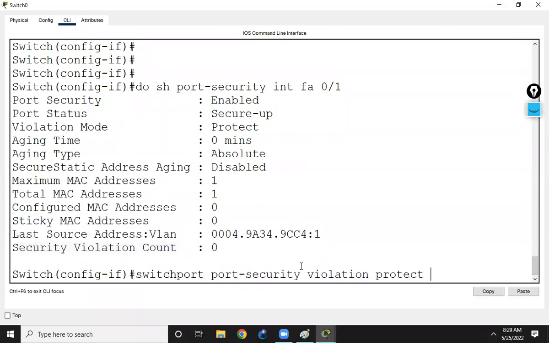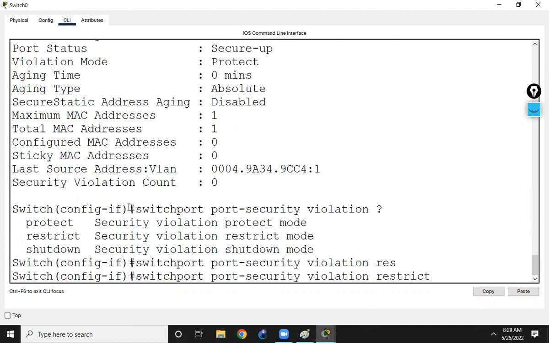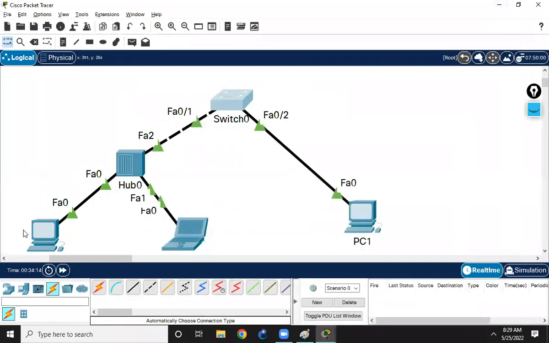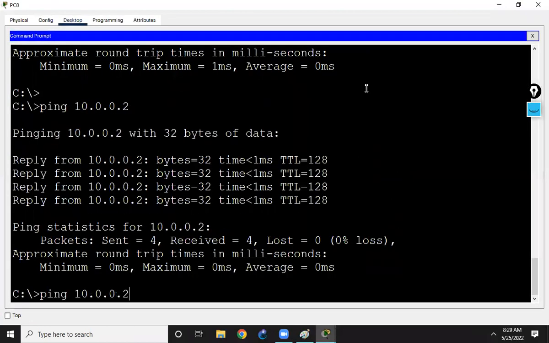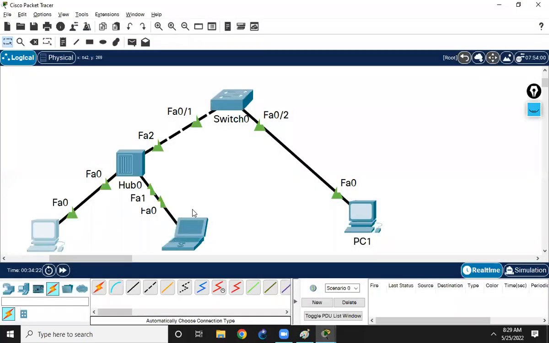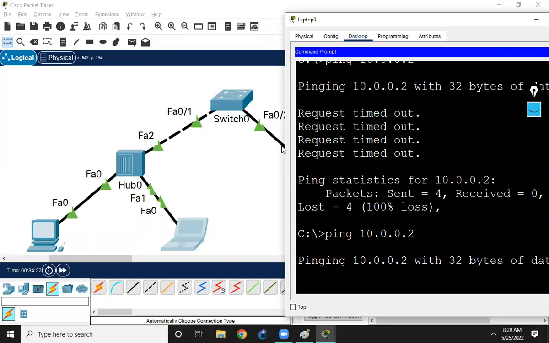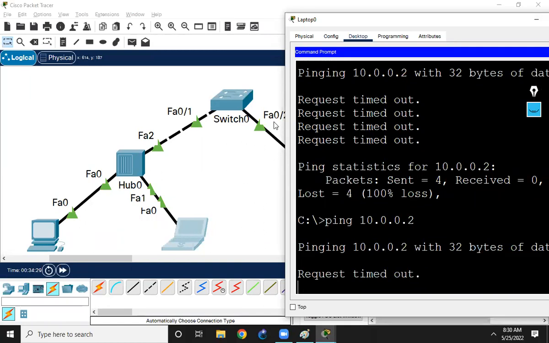But I told you we have one more violation mode, which is restrict. In restrict, it is the same as protect, but it will count the violations. They'll count the number of violations. So if you make it restrict, the existing machine will communicate. Now, what about the other machine? It will not communicate.